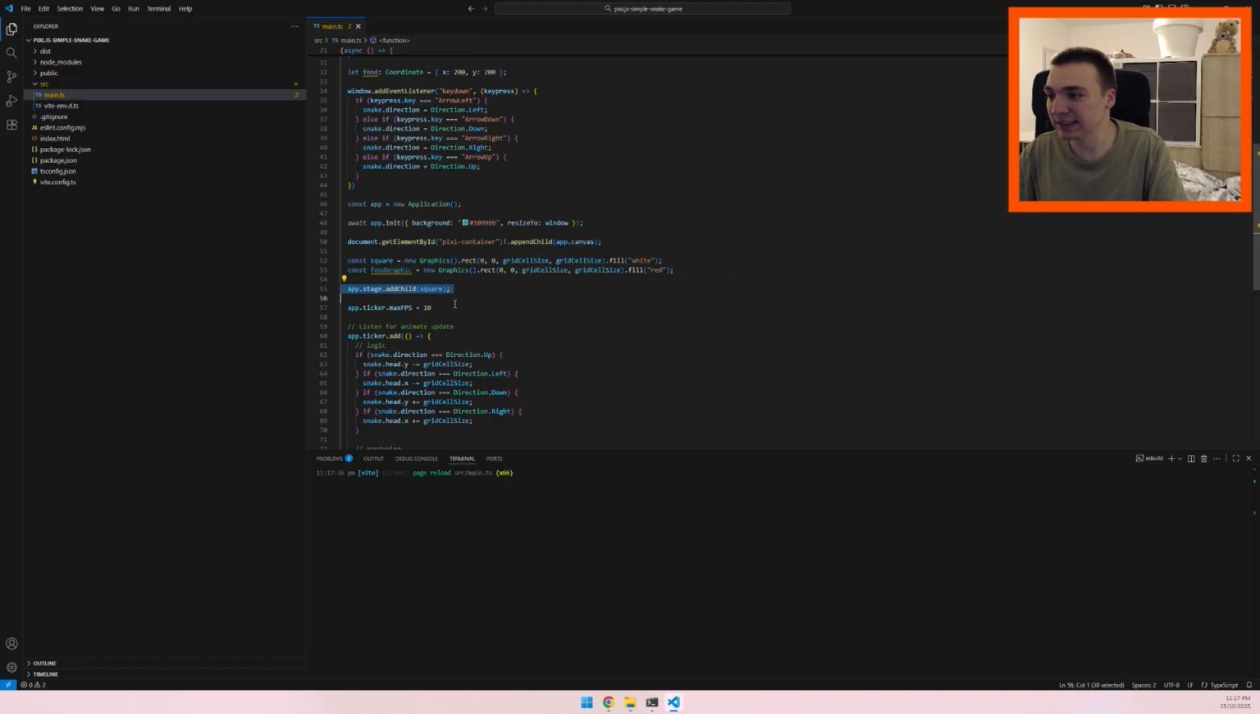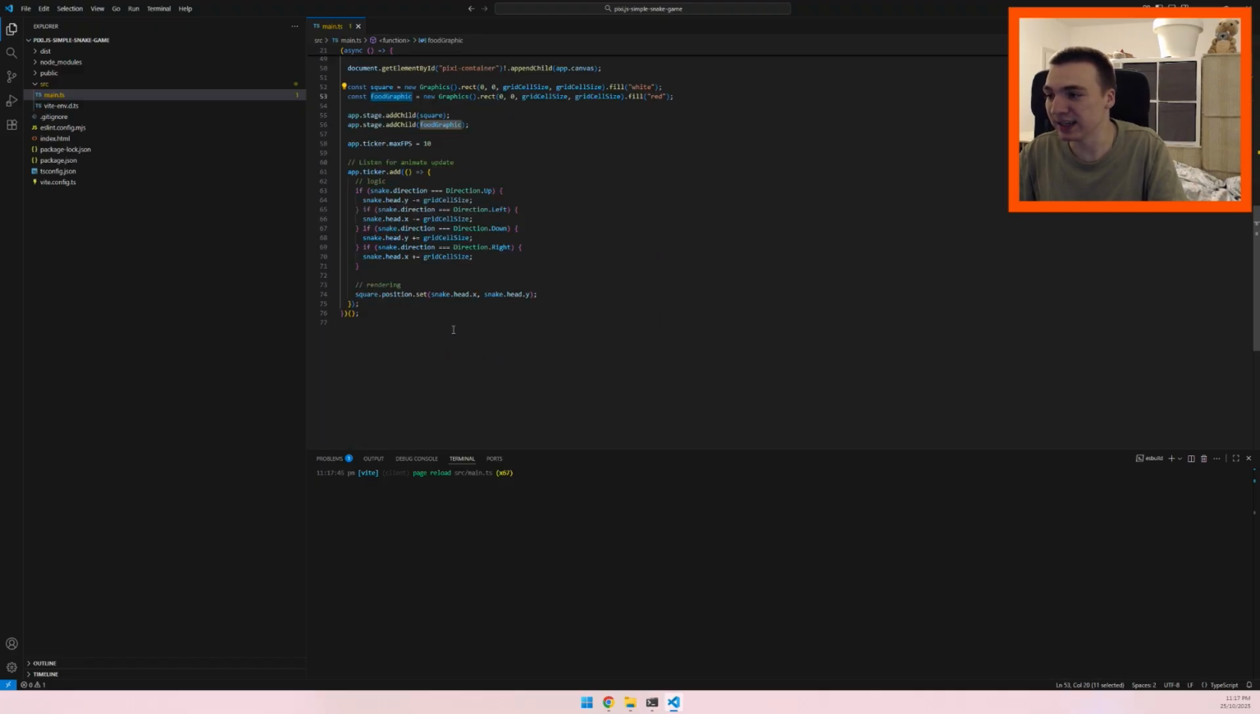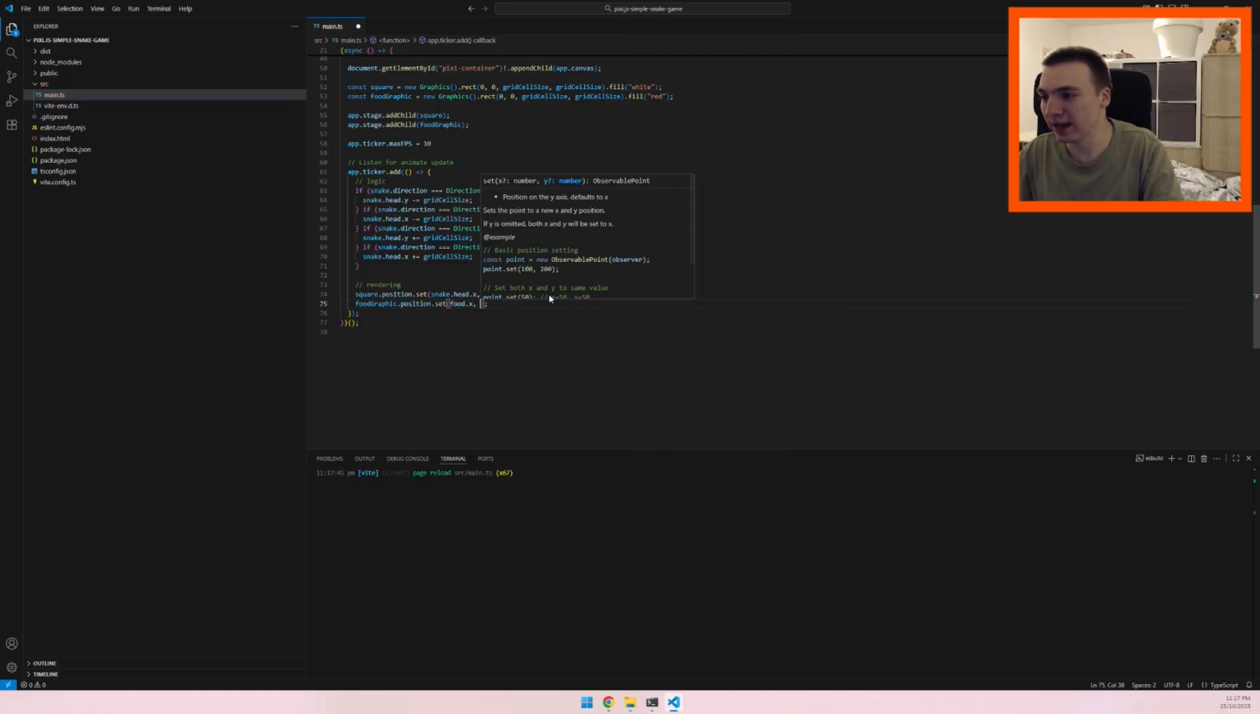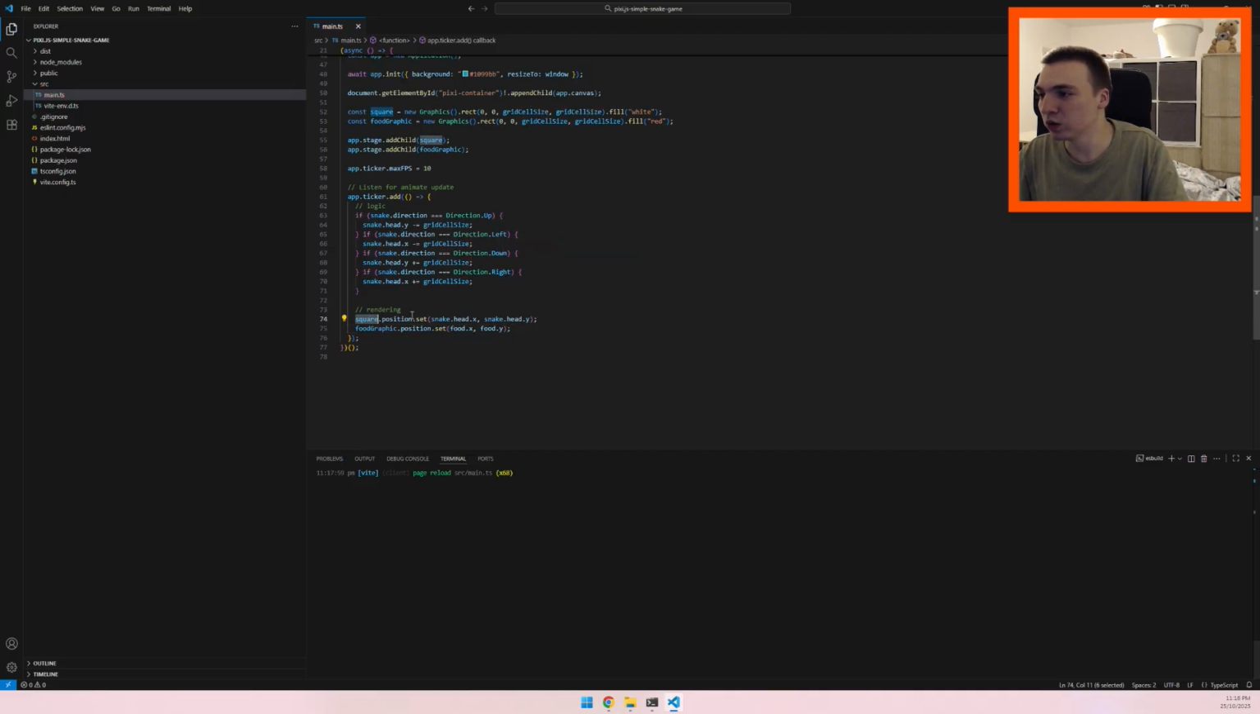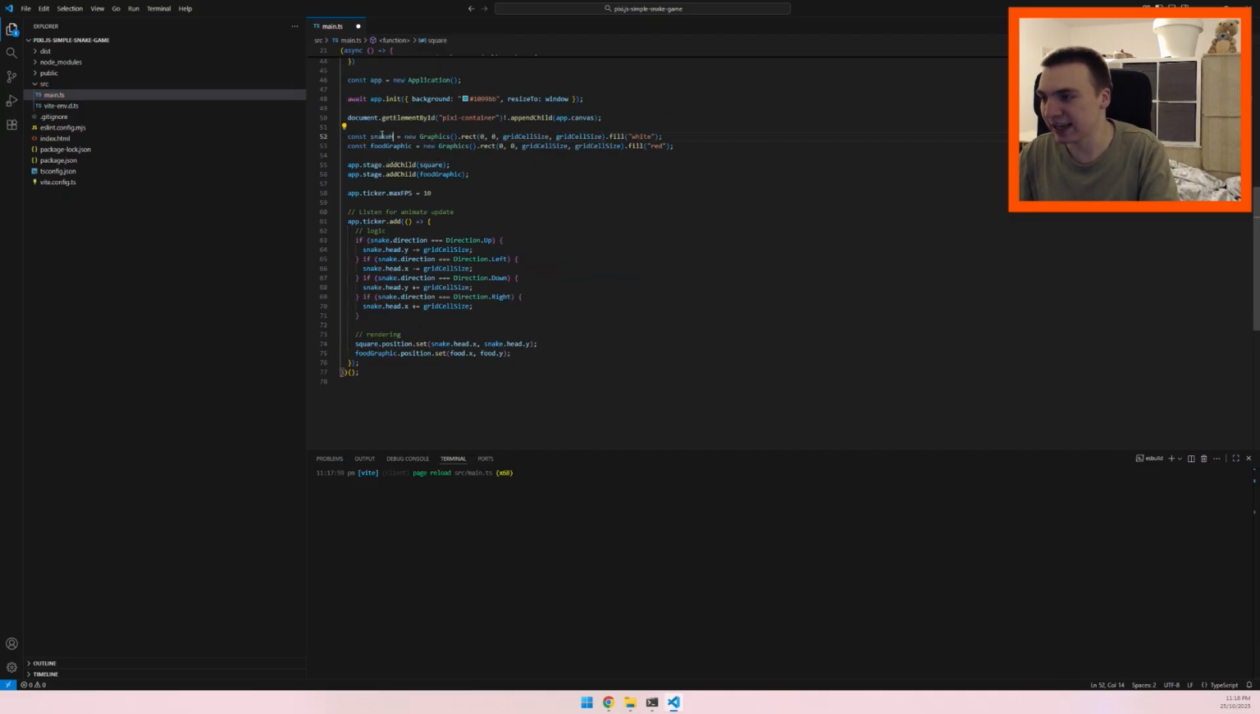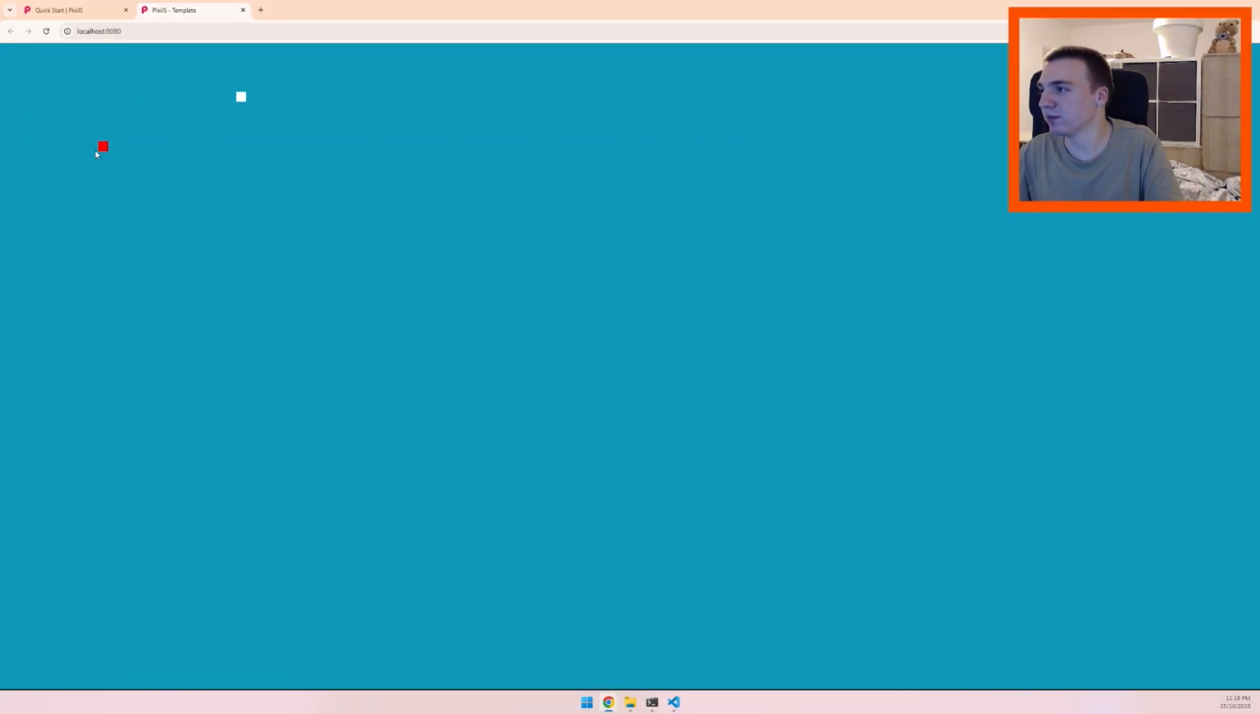We have to add this food graphic into the stage. We can set the position of the graphic here. So we have the food graphic position to be equal to the food.x and then food.y. Also, this can be called the snake head rather than a square. Now let's see if this, yes, this has produced the red apple on the screen.